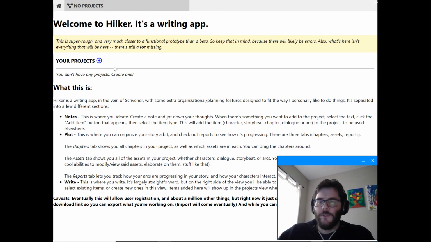If you were to use this, you could use it at hilker-dev.web.app, but I'm just showing a local version, so it might look a little different by the time you see it.